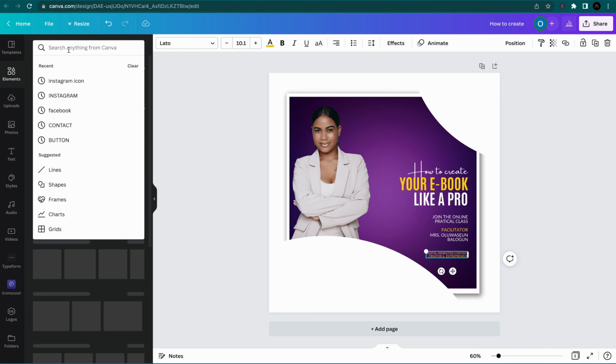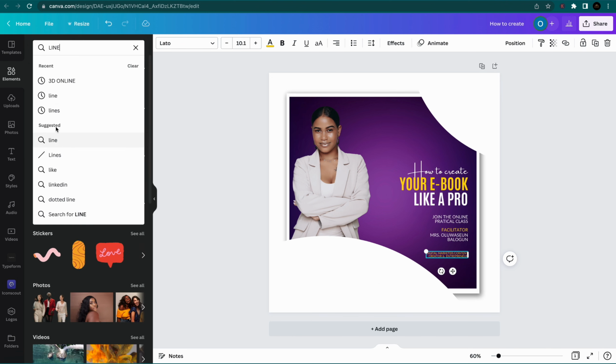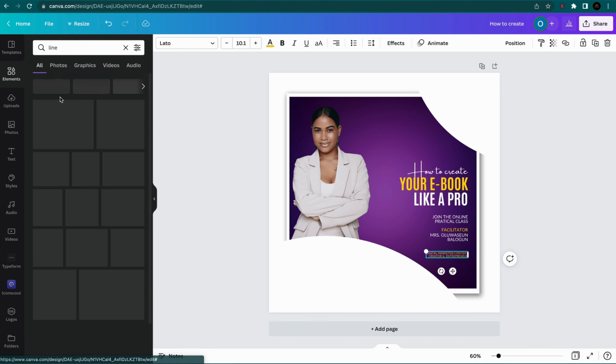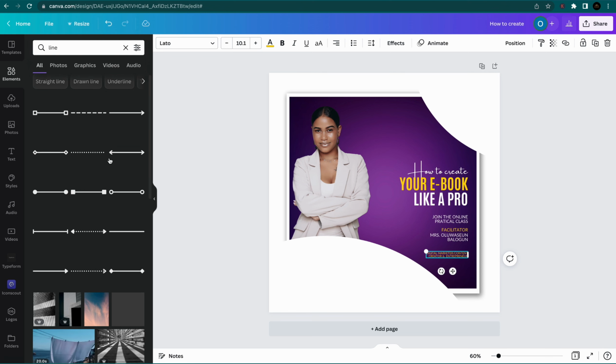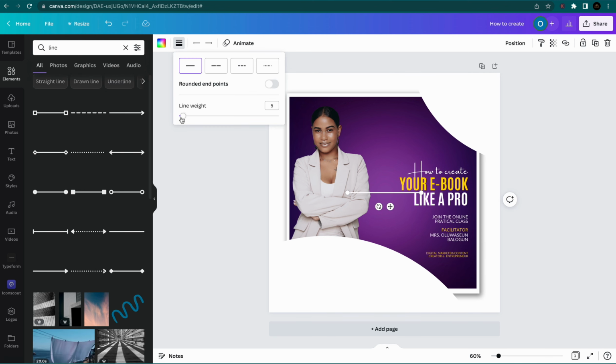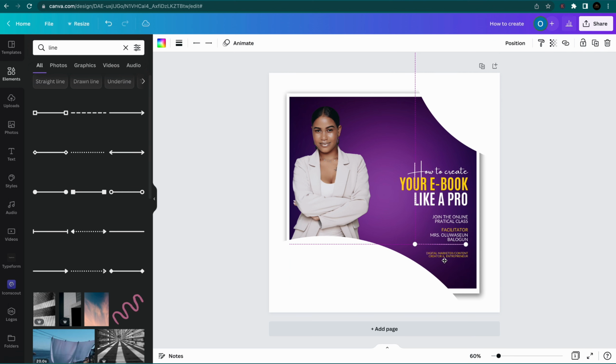Okay, I'm going to bring in a line. So this is a line. I want a plain line, not the one that is looking like an arrow. And I'm going to change the width. As you can see, you can reduce the width, so I'm using 2, and I'm just going to bring this down here. It's serving as a divider.